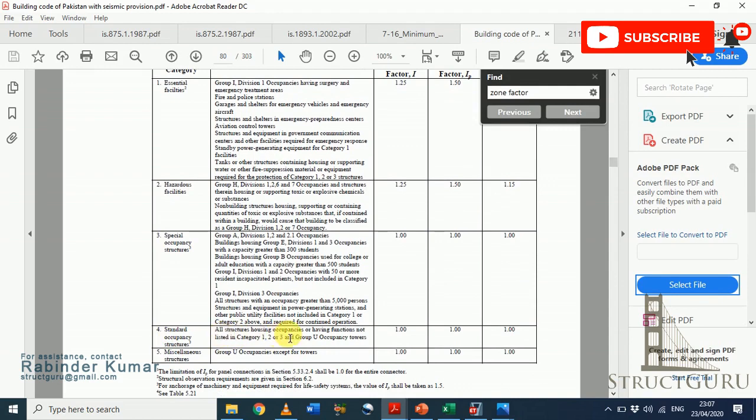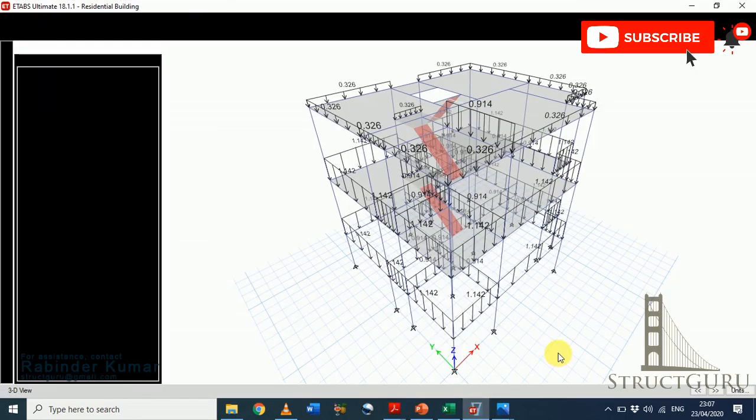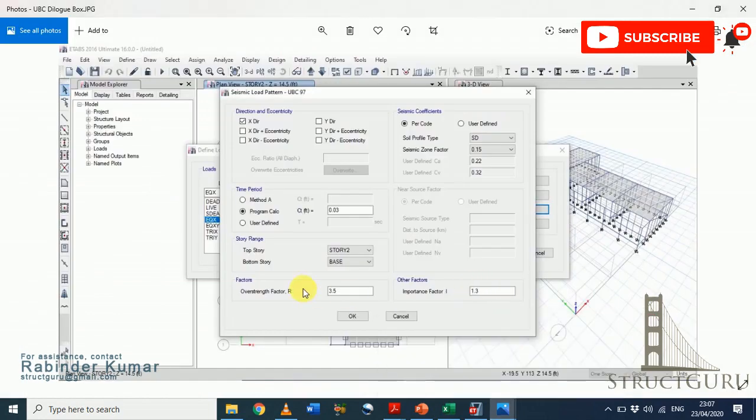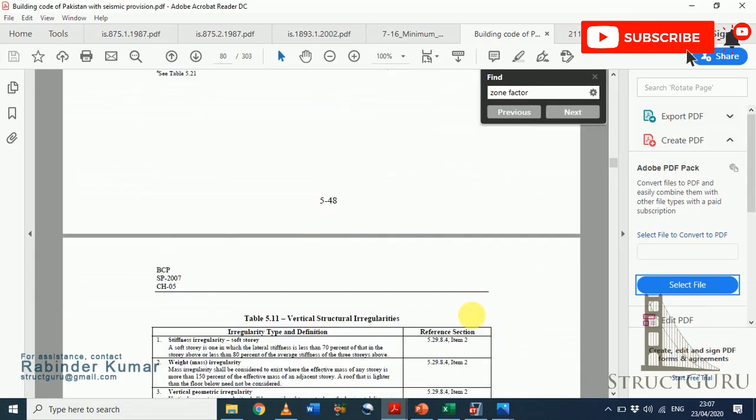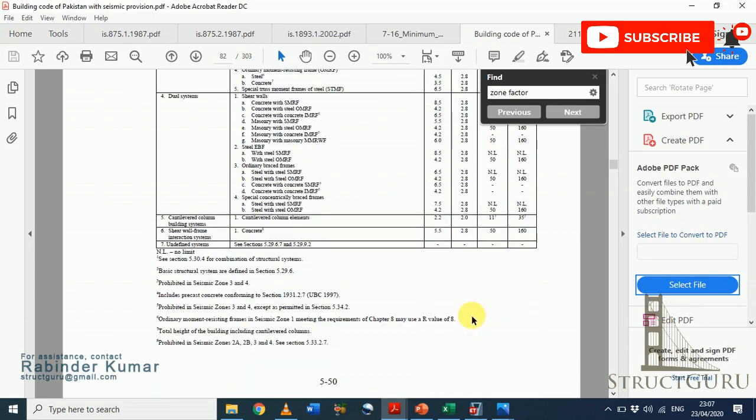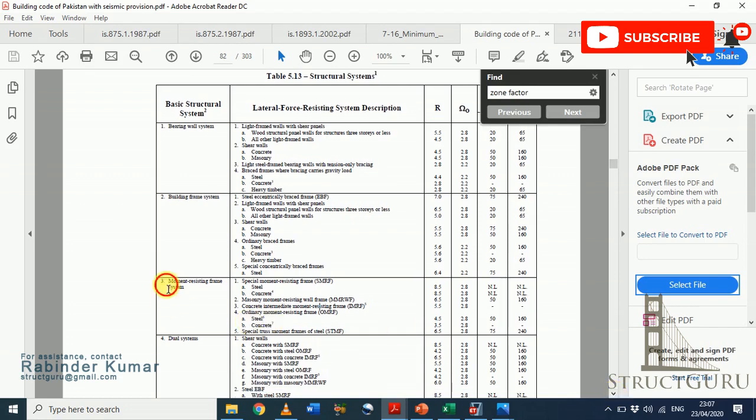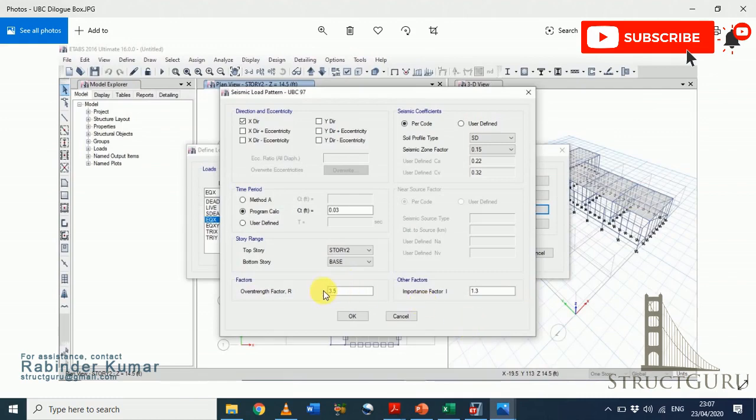Standard occupancy, all structures housing occupancies and having functions, so the I value is 1. So you have to insert 1 here. Overstrength factor R, again refer to the code book. So for R, our structural system is a moment resisting frame, and in the category of moment resisting frame it is an ordinary moment resisting frame, concrete, so we have to choose 3.5. So just type 3.5 here.